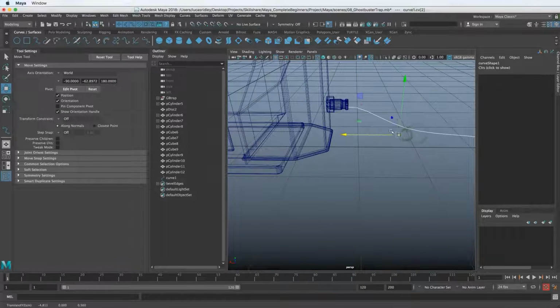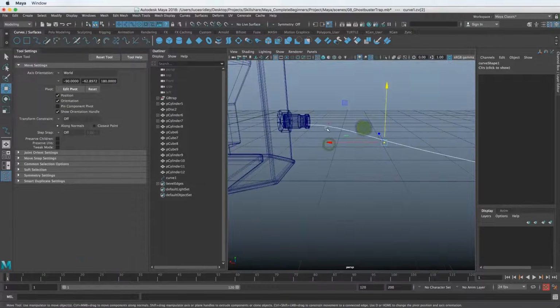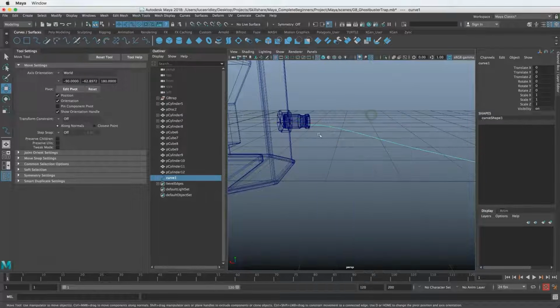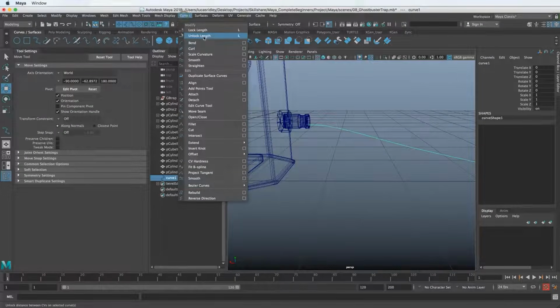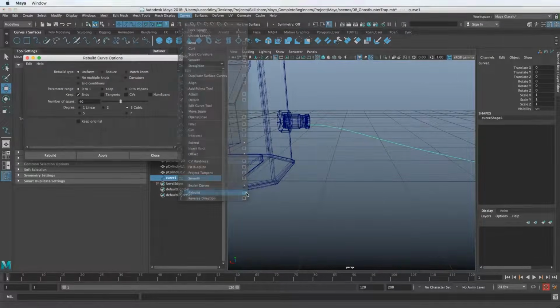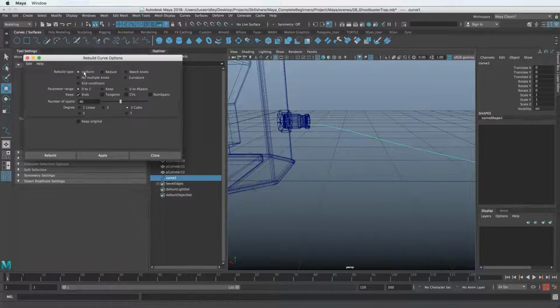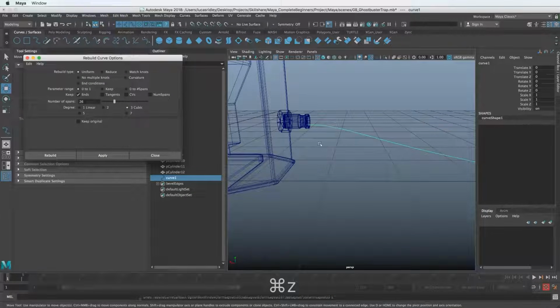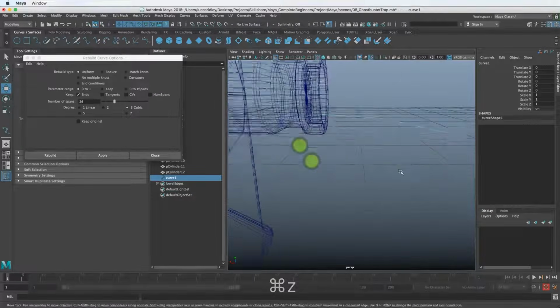You can also rebuild the curve if you didn't make enough points. You can see how it starts to kind of get a little jagged here. It's not super smooth. So with the curve selected, you can go to Curves, and then down at the bottom there's Rebuild. You can go to the options and Uniform. You can set the number of spans, all these different types of options, but this is kind of the most common. Just hit Apply. You can see how it curved out this thing here. I'm going to undo it and then redo it, so you can see it a little better. I'll zoom in here.